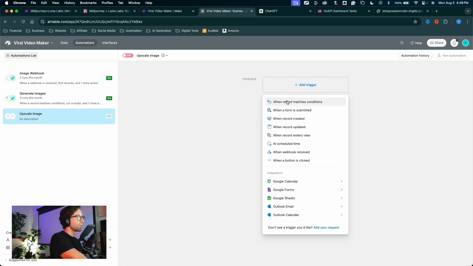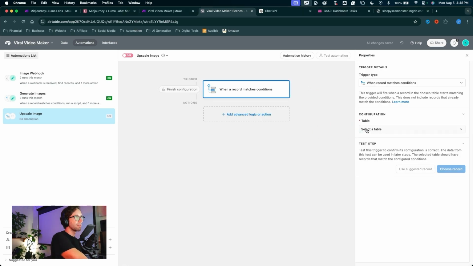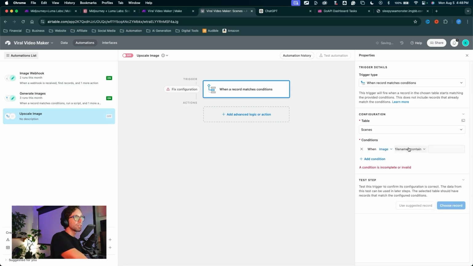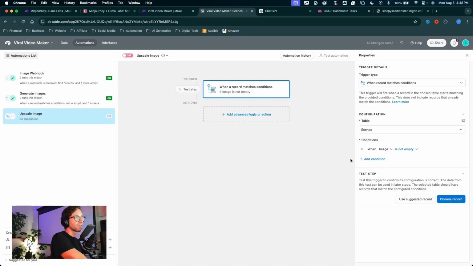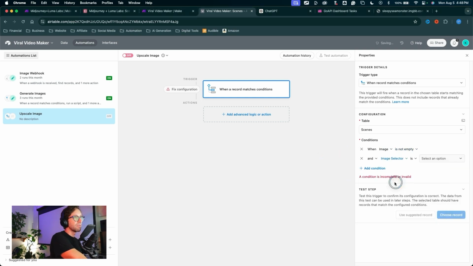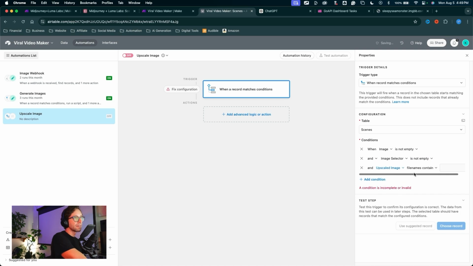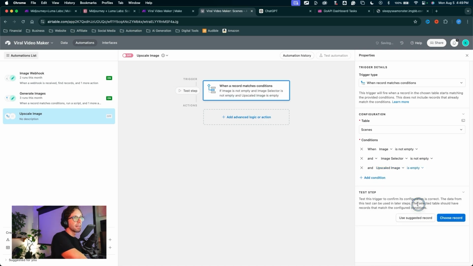Click add a trigger. When a record matches conditions, select the table, scenes, select the conditions. When image is not empty, we want to make sure we have an image to upscale, and image selector is not empty. We've actually chosen the image we want to upscale. Click add a condition, and upscaled image is empty. There's nothing there. We haven't performed this yet.